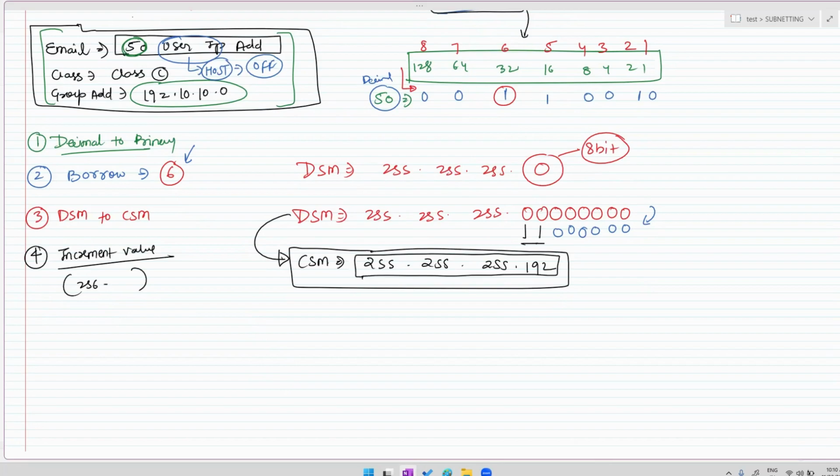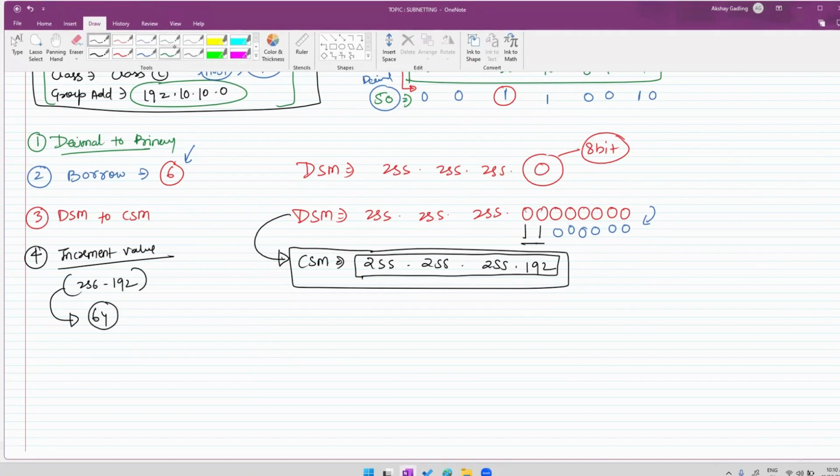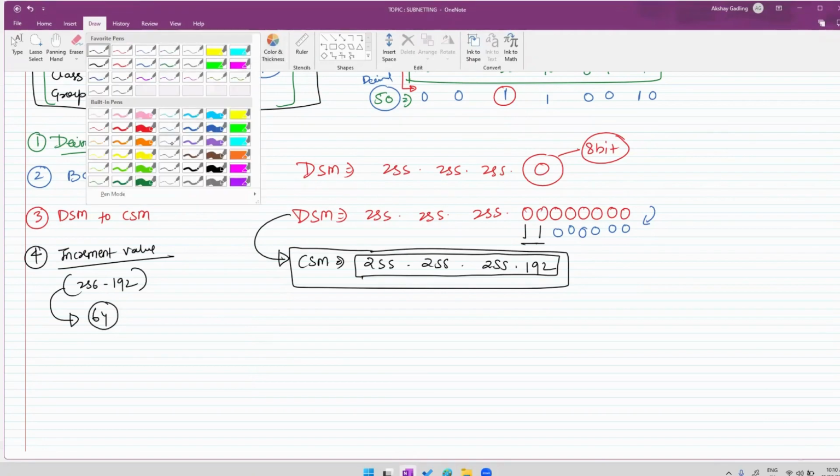First is 255, second is 255, third is 255. That means the fourth one, 192. Very good. So 256 minus 192. How many values come out after minus? 64. If you need any help in math, no worry.